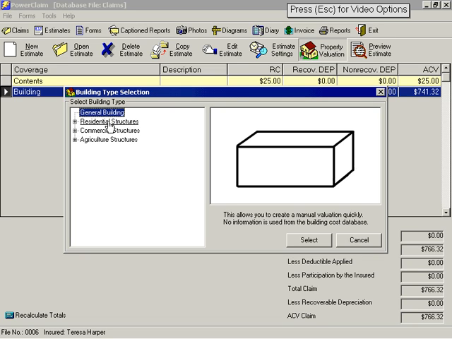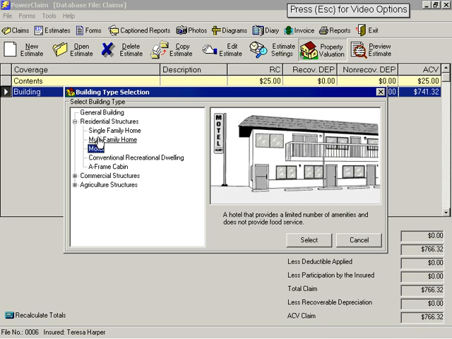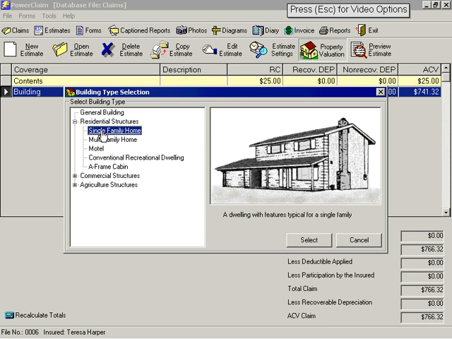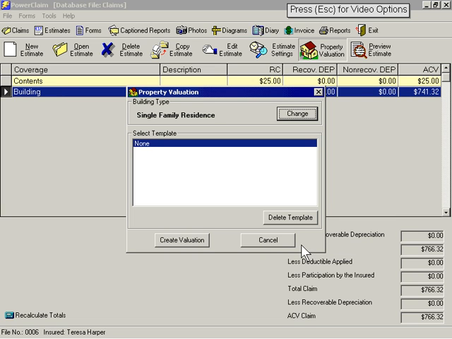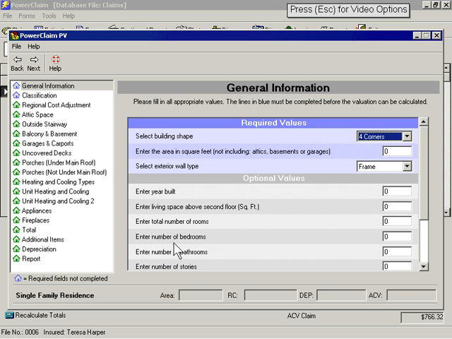We also have the categories Residential, Commercial, and Agricultural Structures. Click on the plus symbol on the left to show the choices under each category. For this tutorial, we will be using Single-Family Home under Residential Structures. Now let's click Select. Now click the button titled Create Valuation. This will open the main valuation window.